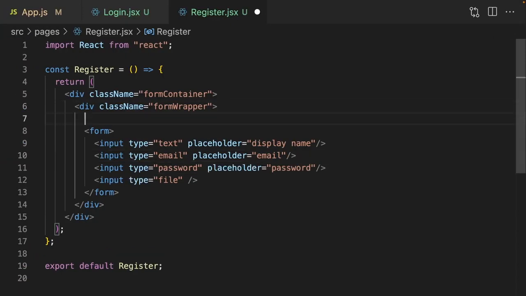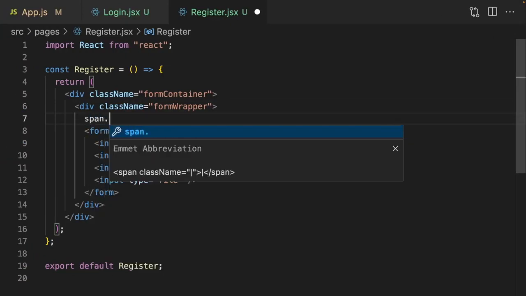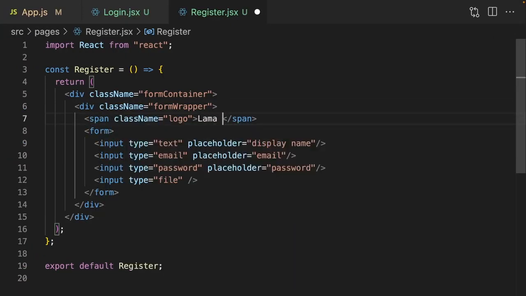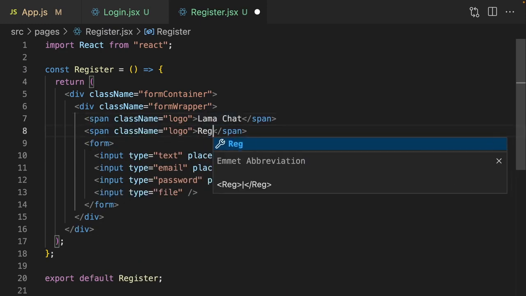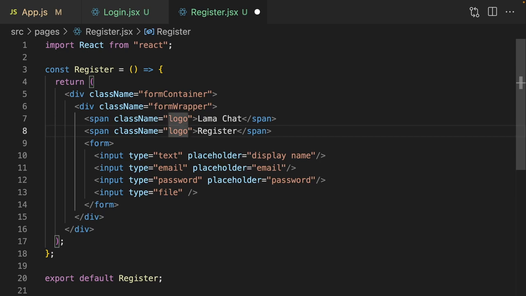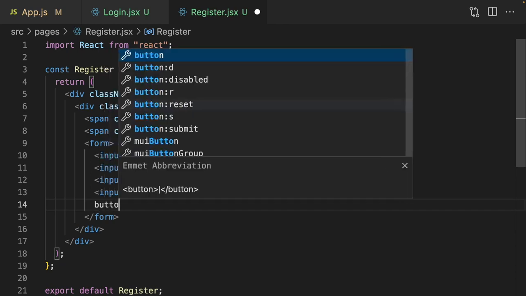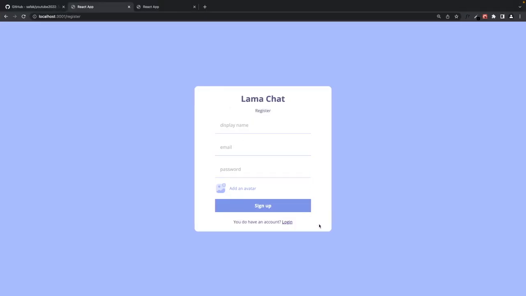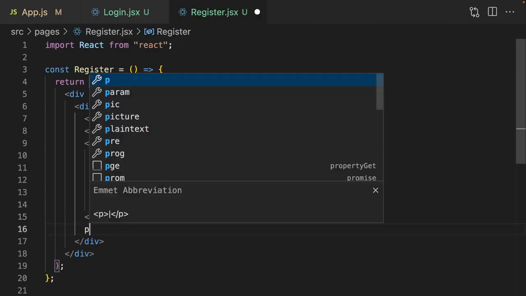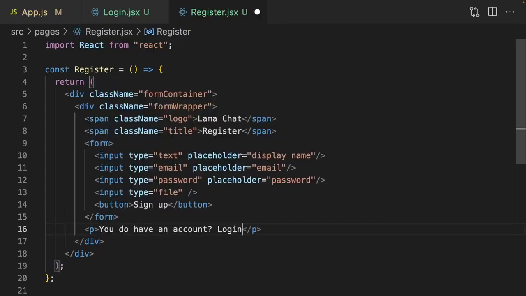I'm gonna add them. So I will say span, let's say llama chat, and one more, and it's gonna be register, and let's say title, for example. And after this input, I'm gonna create a button, and it's gonna say sign up. And finally, there is a text here. Let's say p tag and this text.